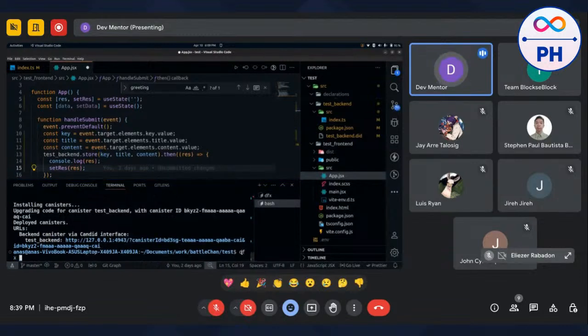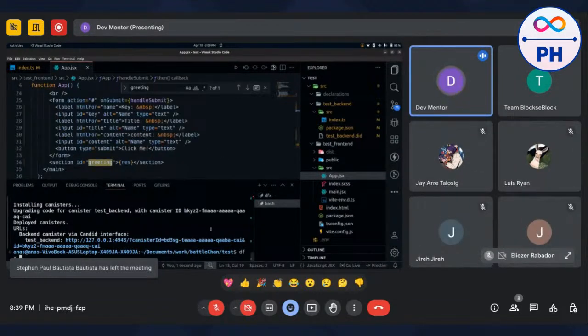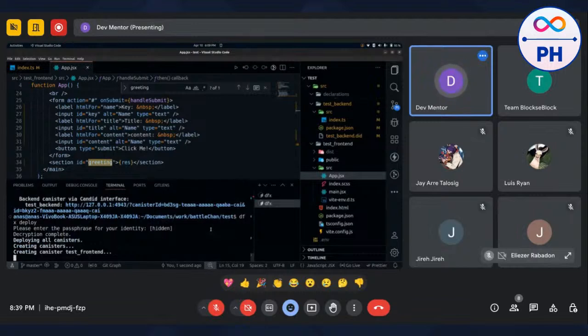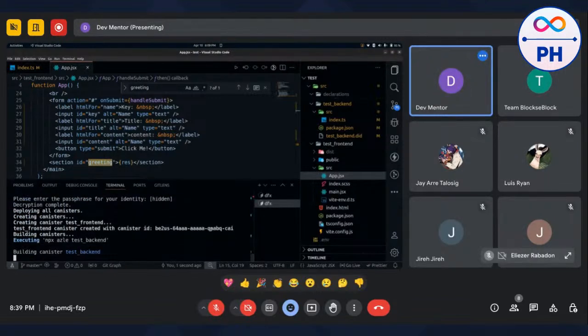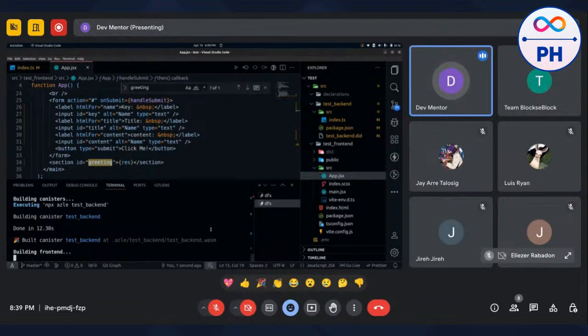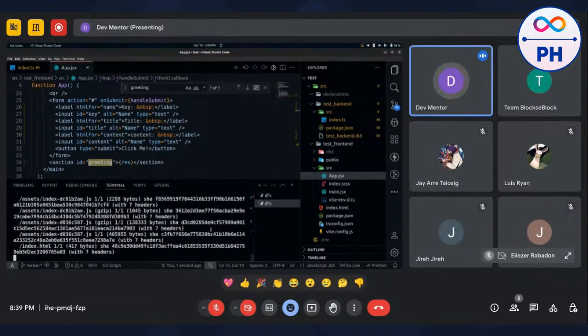Let's run dfx deploy. Yeah, now it is all right. It will deploy all the canisters which are present over here. So the front-end canister will take some time to deploy. So let's wait for a while. Now it is deploying the front-end canister. It will take about 10 seconds to deploy.